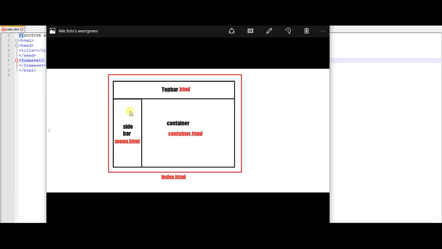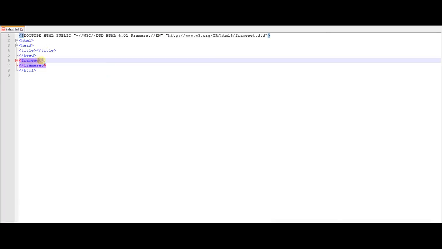So now we go back to Notepad, and first we're going to create the top bar. So we're going to create the row. So type in rows is, and I would like to have a frameset row of 100 pixels. You can also just write down 100, that's also possible, and you can also create rows and columns with percentages, but right now I'm just using 100 pixels.